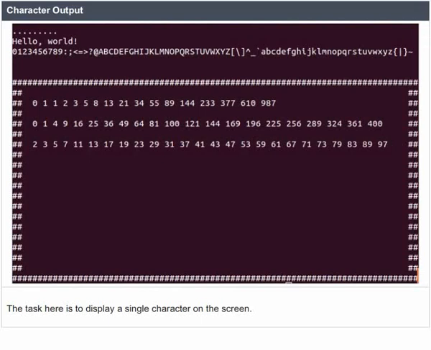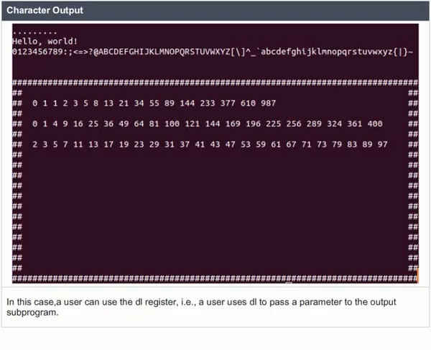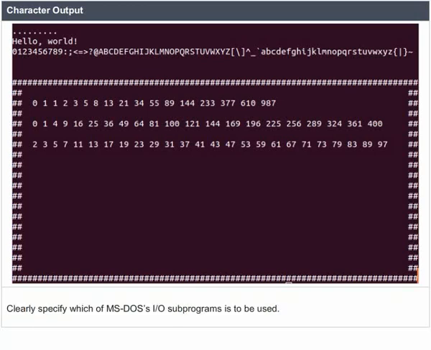Character output. The task here is to display a single character on the screen. There are 3 elements involved in carrying out this operation using the INT instruction. The user specifies the character to be displayed. This is done by storing the character's ASCII code in a specific 8086 register. In this case, a user can use the DL register, that is, a user uses DL to pass a parameter to the output subprogram.